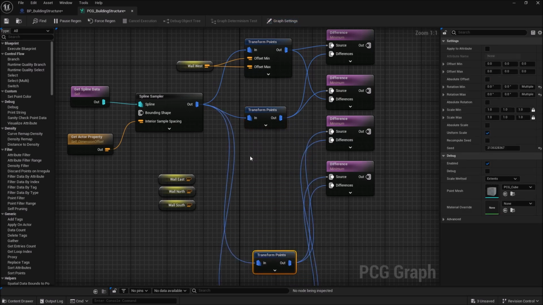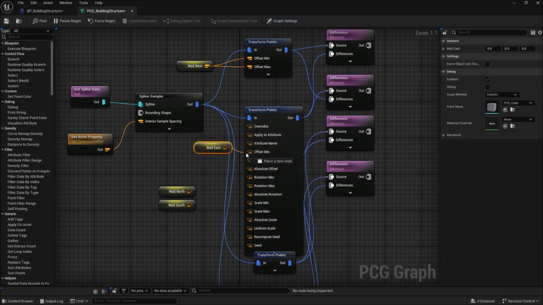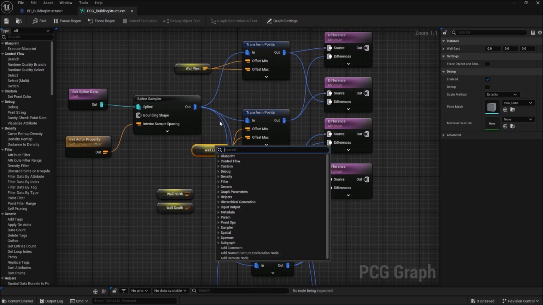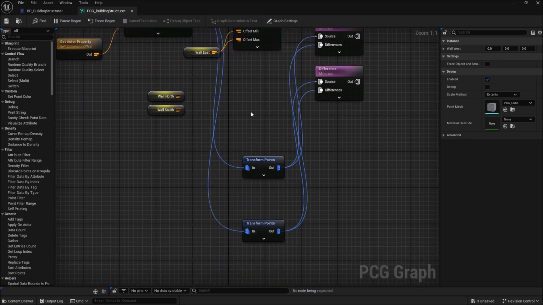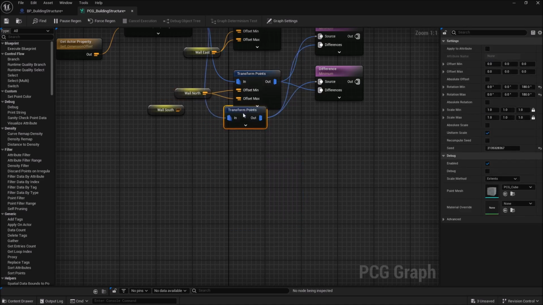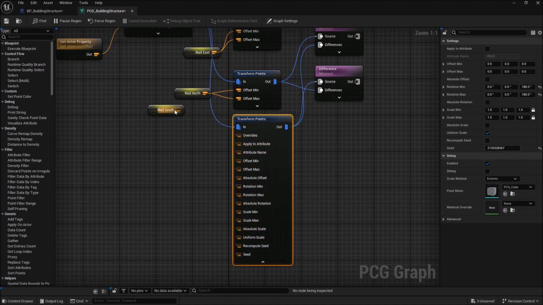Let's do the same thing here. So this will be our wall east. For the offset minimum and max, so it's connecting them both together. And let me just do the same thing for that one, which will be our north. And at the same time, I'm going to do the same thing for transfer points on the bottom, which is the south one.